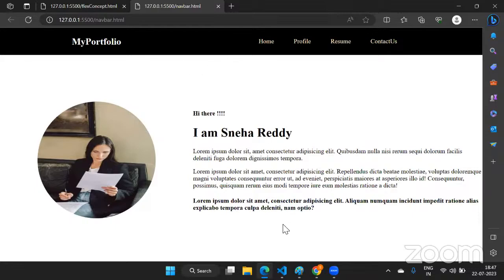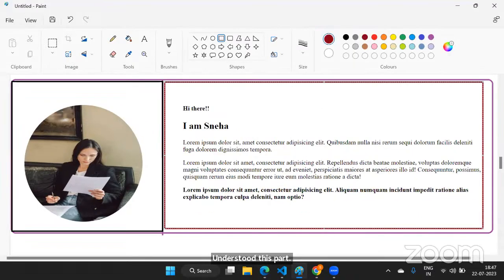Now see how we are using the Flex concept to design this kind of user interface. Understood this part? Understood, right? How to design this part? There was nothing. We just have to take one Flex container. Inside that, we have to take two Flex items. We have to assign some width, and that's it. Add one image, add content.